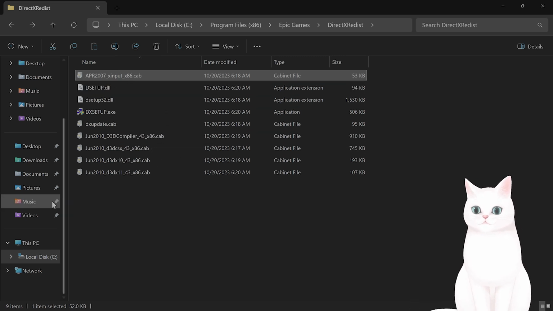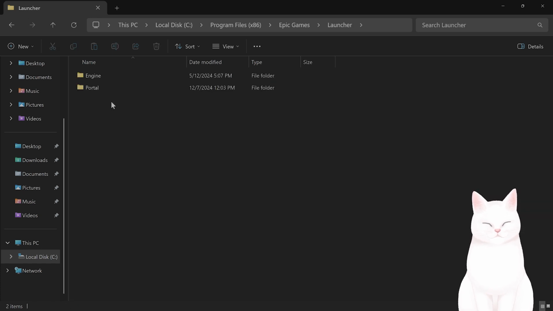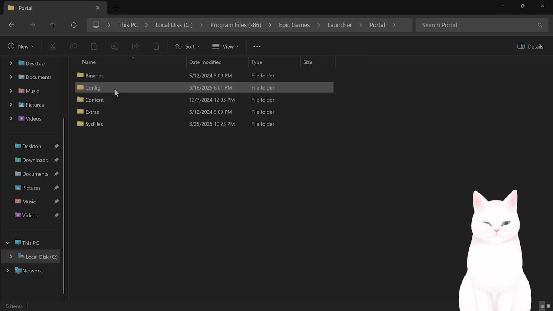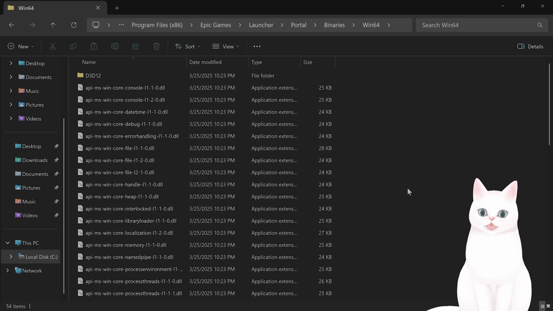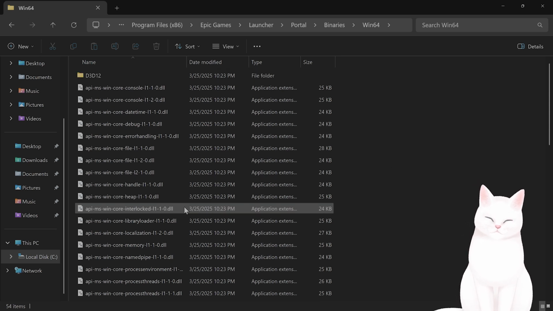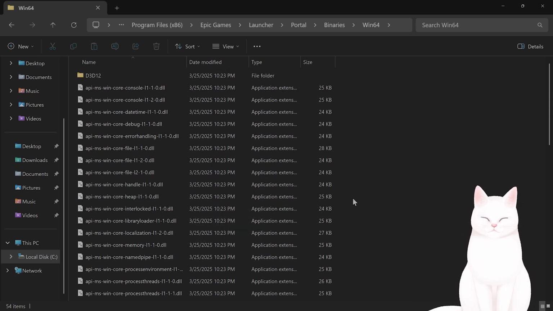So you want to go into Epic Games, Launcher, Portal, Binaries, Win64 if you're on a Windows 64 system. And in here you want to take those .dll files and put them in here. And then launch the Epic Games launcher, and this should fix the issue. If this didn't fix the issue, move on to method number two.